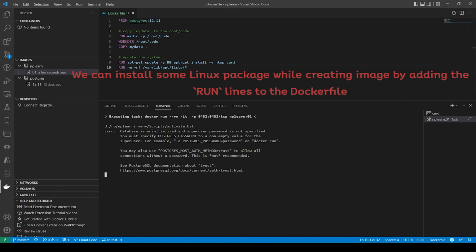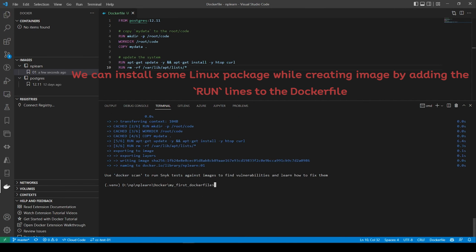If you use run interactive in Visual Studio Code for this image, you see an error like this because it needs a password to be specified. So for now, you have to run it on the command line with the password provided.